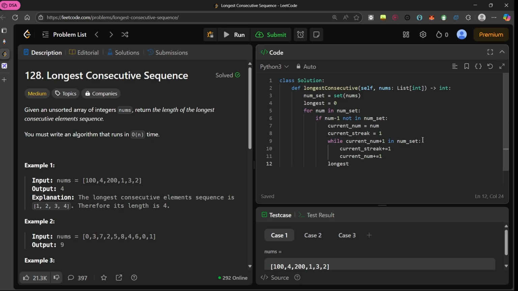I mean, there can be multiple sequences present in this list. For example, if there is 101, then for 100 and 101 the sequence will be 2, right? And also there is 1, 2, 3, 4. Then we'll be storing the maximum only. That's why we're keeping longest, and we'll be replacing longest with the current streak that has been found in this iteration. After all that, let's return the longest.